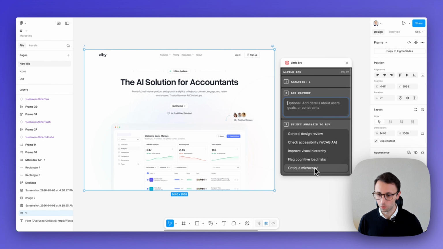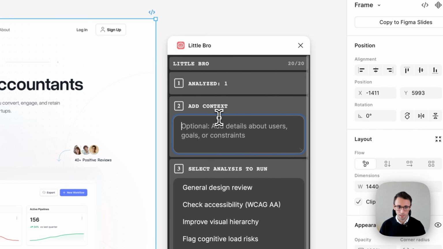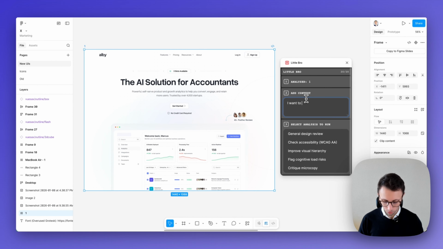So I'm going to go with critique microcopy, and to add context, I'm going to say I want to create a landing page hero section that immediately communicates that this is the ultimate all-in-one solution for accountants that want to leverage AI in their workflows and client communication.